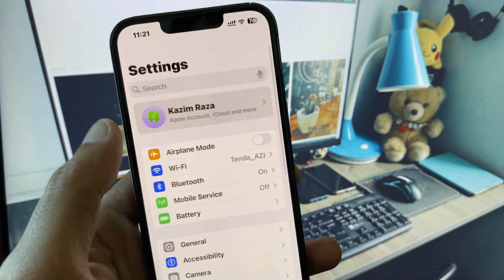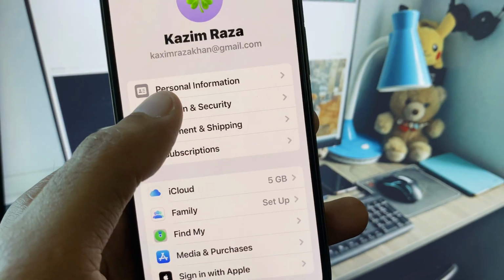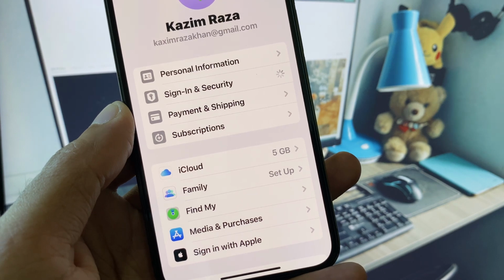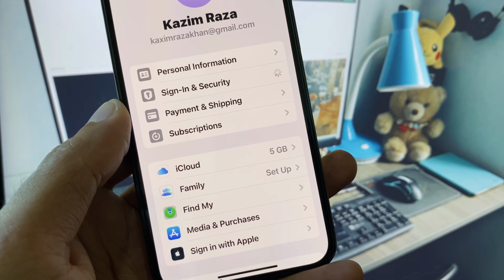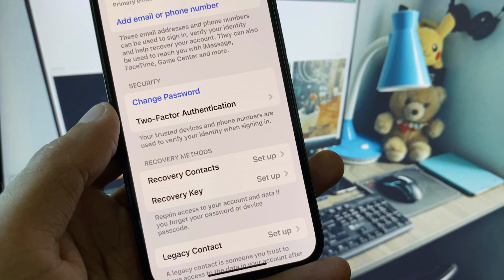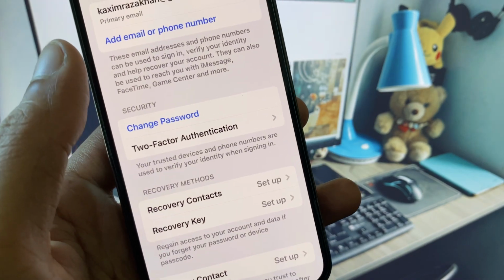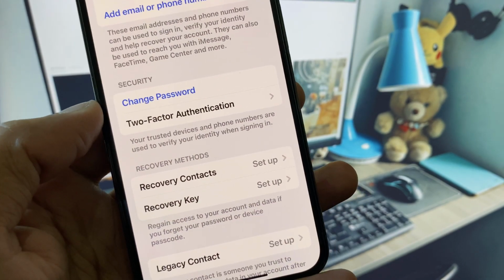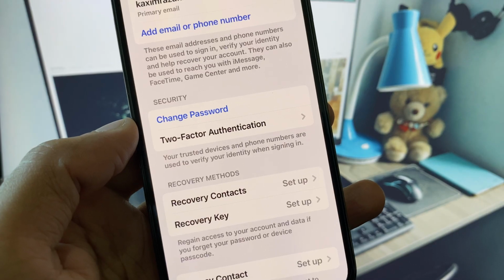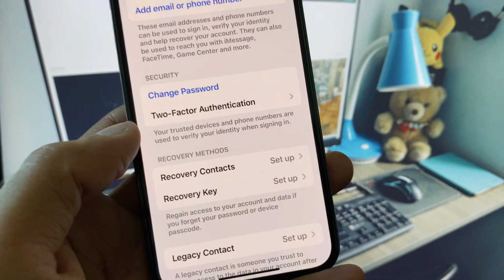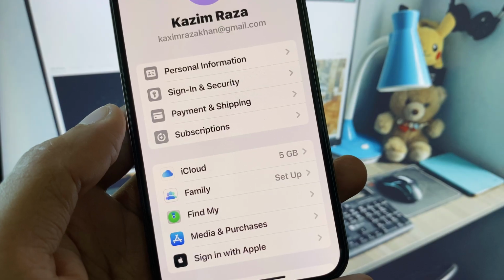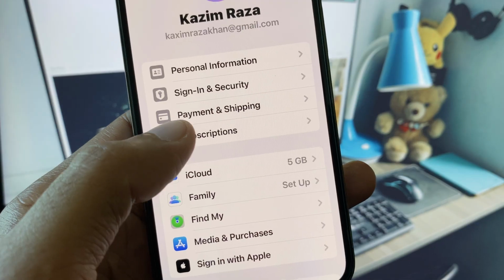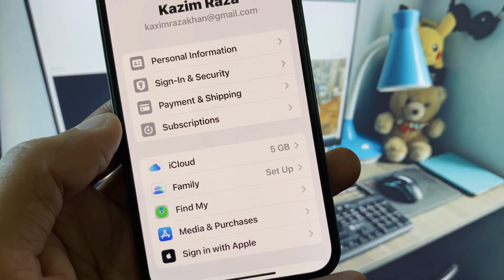And now guys, you need to go back. After this, from here you have to click on your Apple ID name, and you will see the Sign-In and Security tab. You have to click on it, and guys, now you need to wait for some seconds. As you will see, if you have added any email address here, then you need to verify your email. And if you have added any phone number for two-step verification, then you need to verify your phone number as well. And after these verifications, you need to go back and click on Subscriptions, and you need to remove all the subscriptions from here, and you need to change your payment method as well.